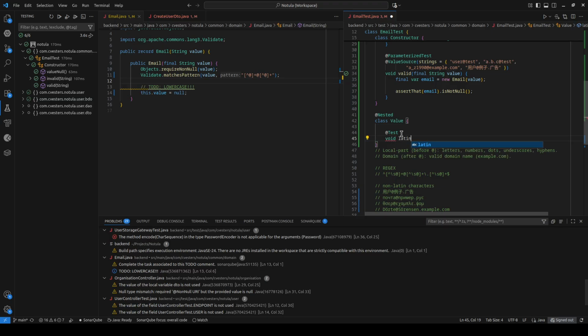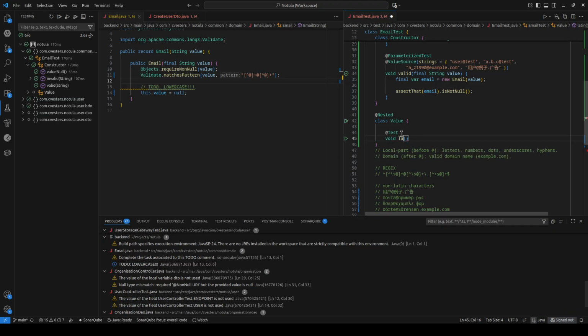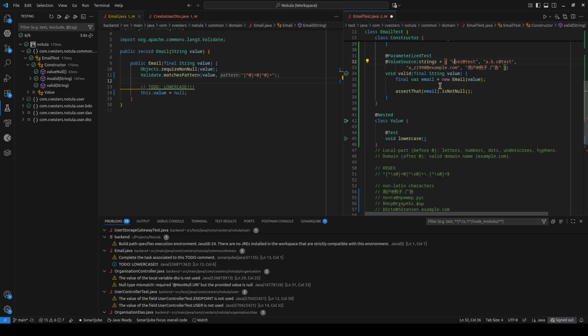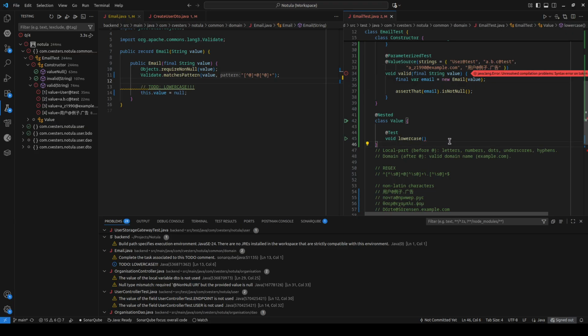Void Latin, not Latin, lowercase. Because that's one of the things I didn't test here: uppercase characters. So I will add an uppercase character here now. Syntax error. Oh yeah, that's here on this. Yeah, of course there is a syntax error.